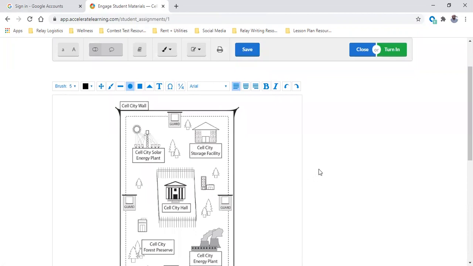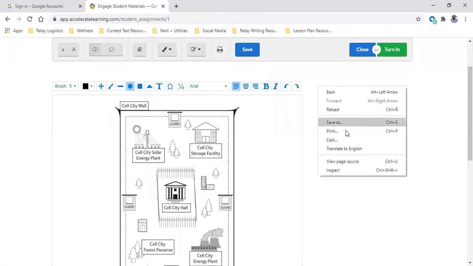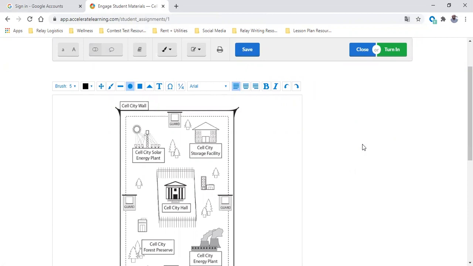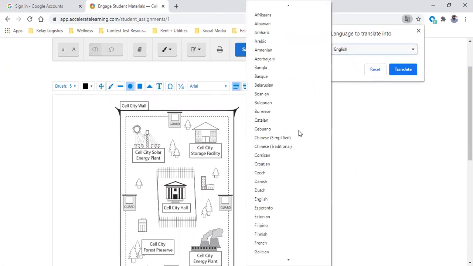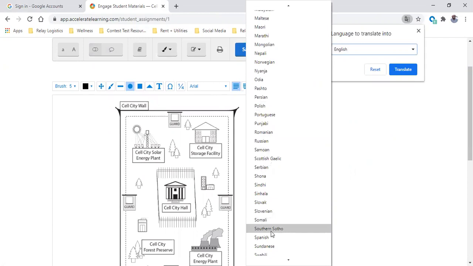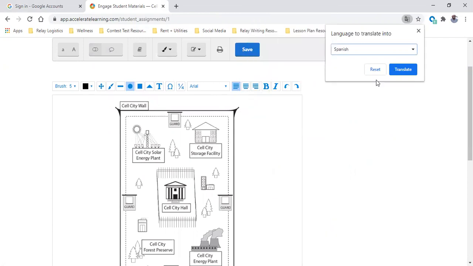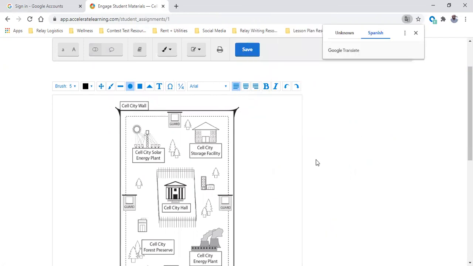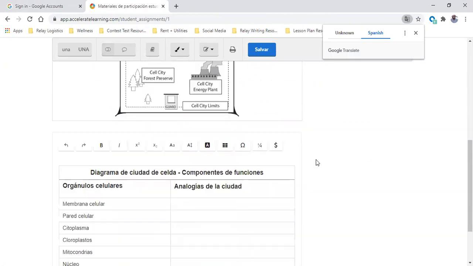If you would like to change it to Spanish, remember if you have Google Translate on, you're able to right click and switch over to another language. So I'm going to switch over to Spanish. And it will actually change the entire page to Espanol.